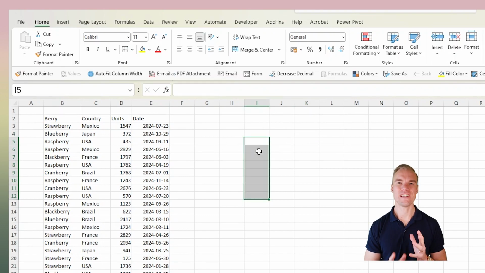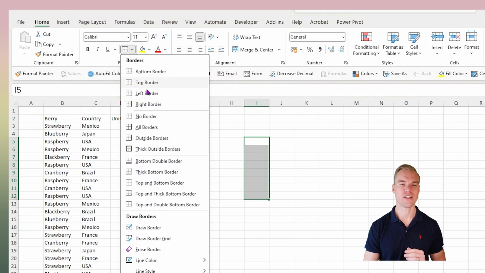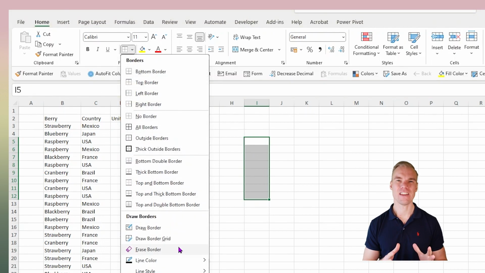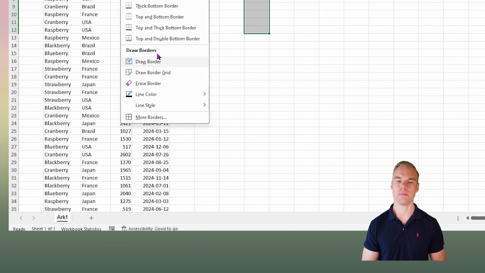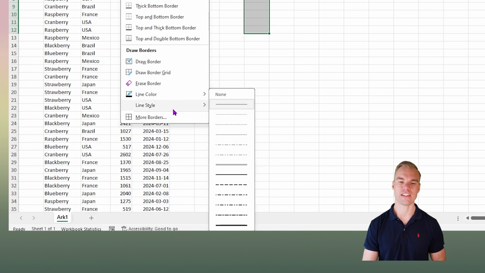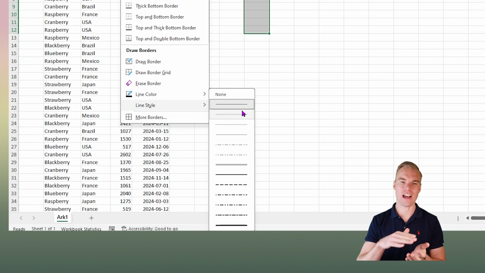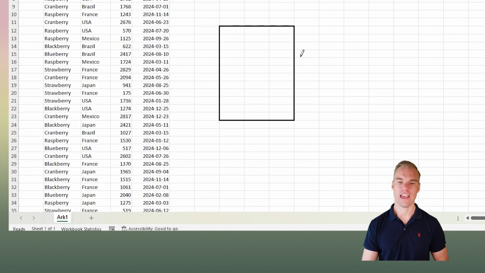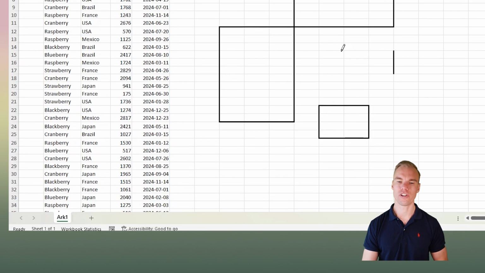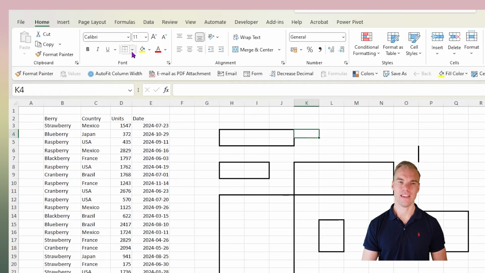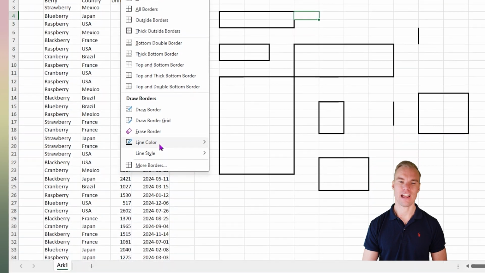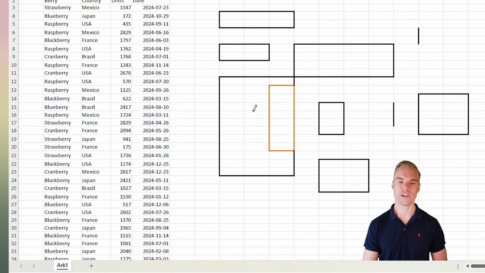So that's the preset borders that you can choose between, but I usually use the draw borders section here in the bottom instead. In the bottom you have line colors and line style. The line style is the weight of the line, how big it should be. I usually use this very big line, and then I can just draw borders wherever I want them to be. And if we go back, you have line color. Let's make them orange instead.